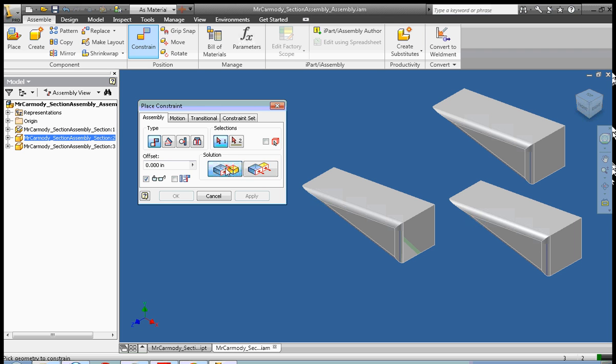You can see by the pictures, a mate is going to sandwich two things together. It's going to take two faces of two objects and make them go straight together like two pieces of bread on a sandwich. A flush is going to line two faces up. They're not necessarily butting up against each other, but they're on the same plane. You can see that from the drawing here. So let's go ahead and do our first mate.